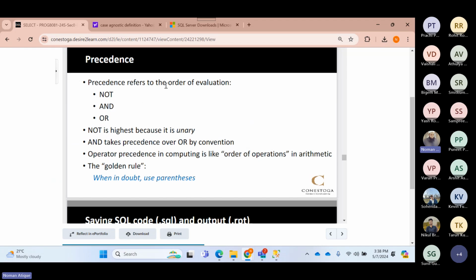Precedence refers to the order of evaluation, which should be evaluated first and which should be evaluated last. NOT is the highest because it's unary. Unary means it requires only one operand. AND takes precedence over OR by convention, and is executed first and then OR.